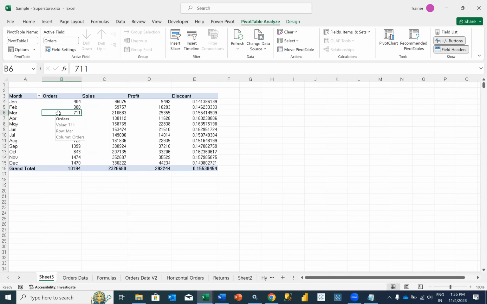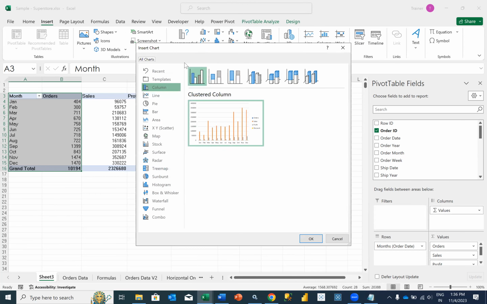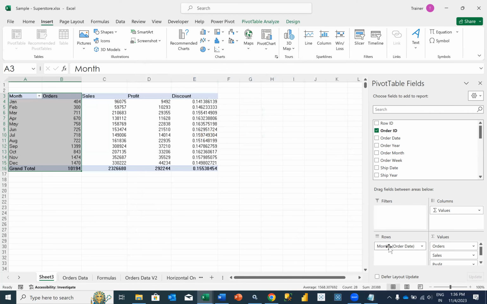Order ID is not there. Instead of order ID, give it as orders. Just drag order date to row shelf. Remove year, quarter, and put only month. Just put month. Discount, you drag discount and change it to average. You have to remove order date.